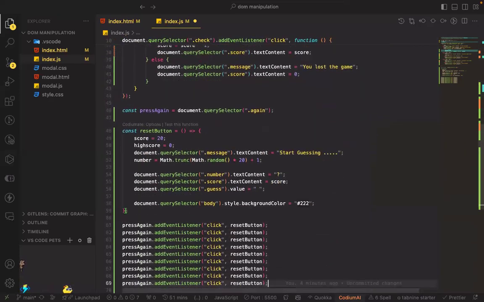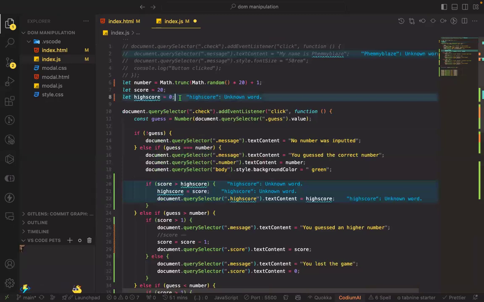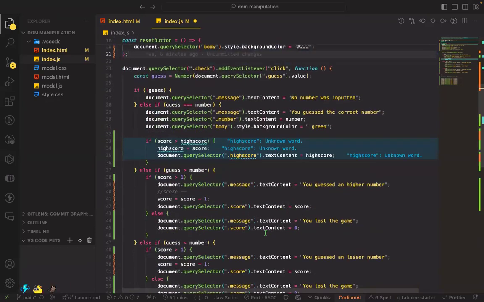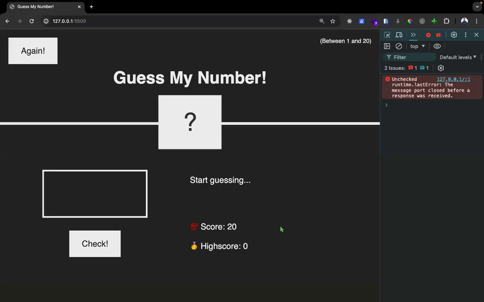So let's do this right up here. Let's move this to the top level. Let's move it right here. So by the time our guess is actually less and the game is lost, we just have to call the reset button. That's what we just have to do. And once we have a 0, everything resets automatically. So that's what you just have to do.